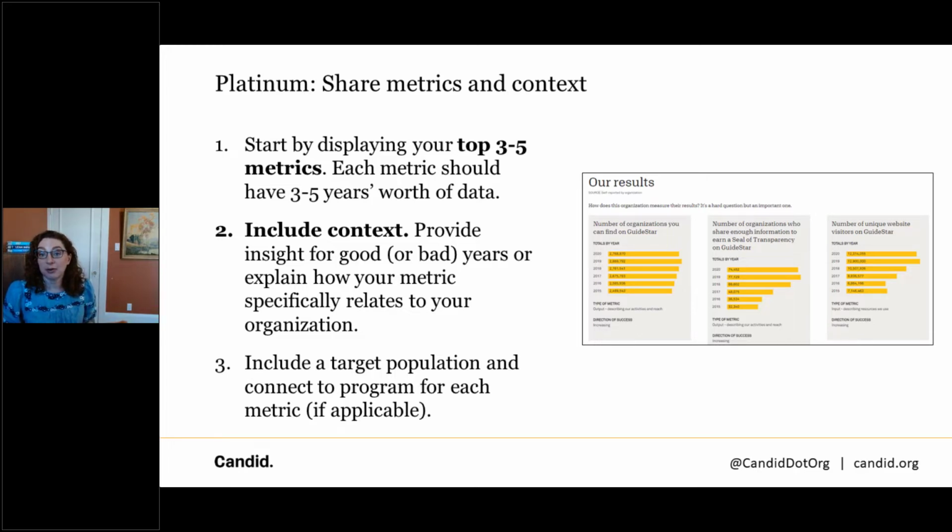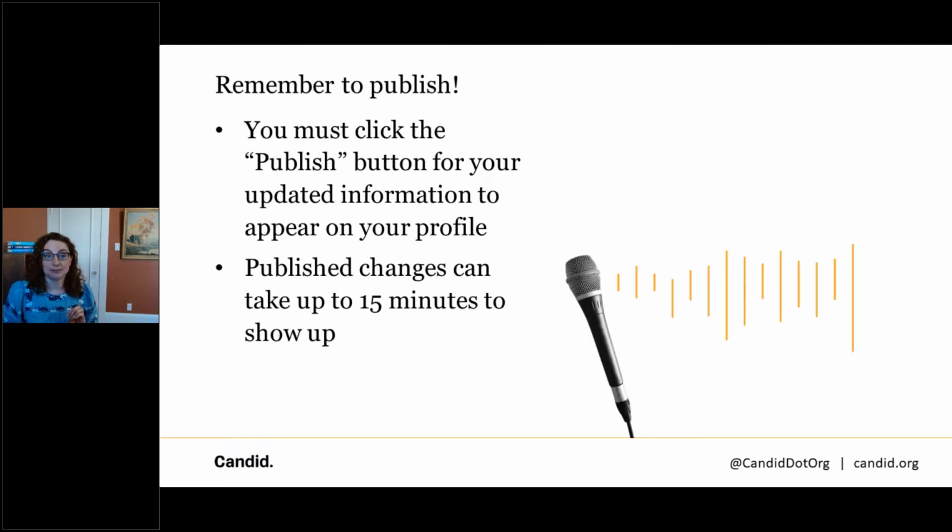That provides richer context for the scale of the work that you do and the depth of the work that you do. You can also include context as a note with each metric if you need to comment on it. We provide certain kinds of tagging to help people understand what this metric is. So, for example, what target population you serve, and if it's connected to a particular program or not. We also talk about the type of metric, is it an output or an outcome, with a basic definition, and the direction of success. So that's a bit about Platinum.